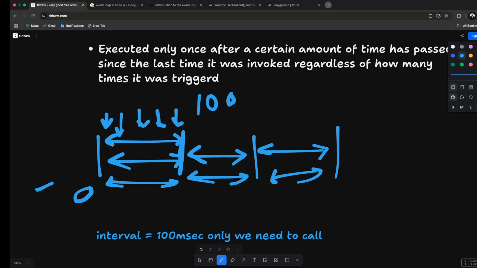Now, an interval will call it repeatedly, right? We don't want that. We are not keeping track of the interval. Instead, we want to call the function, but only after a specified time. And if the function is getting called in between, we need to ignore it.